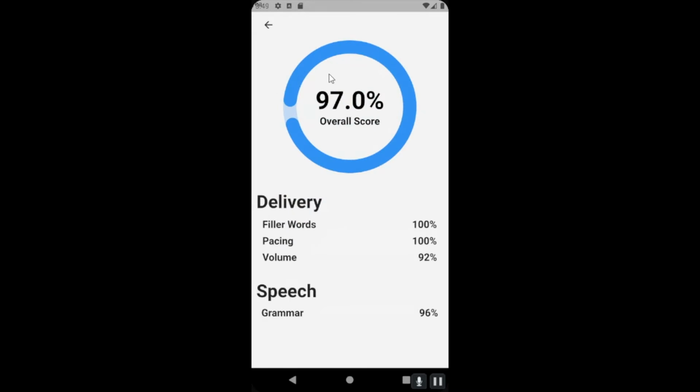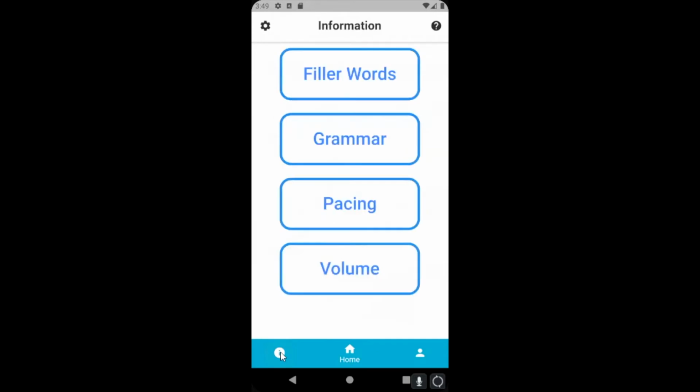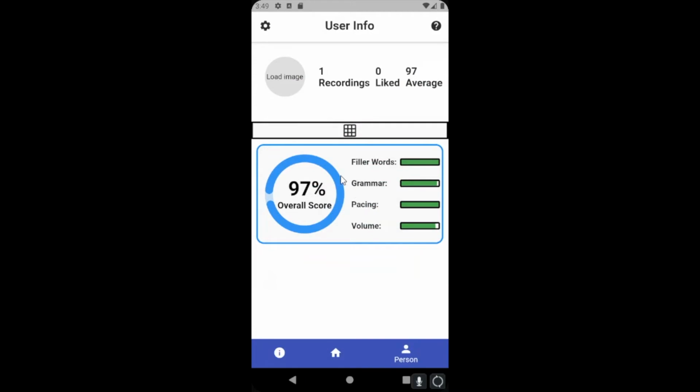As you can see, there's an overall score, along with scores for the individual categories. We also have a section where you can see what each category is and how it is graded. Additionally, we have a user page where you are displayed with a history of all your recordings, your average, and you can even upload your own user image. Additionally, we had to add dark mode.